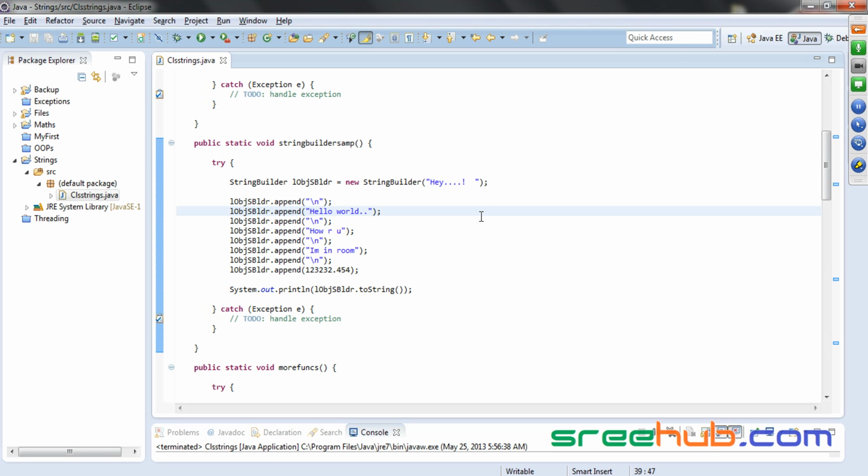So if parallel threads try to access StringBuilder, it won't work. But if you use StringBuffer, you don't have to use separate synchronization for those methods. It will be automatically synchronized, and whatever you do, it will be completely thread safe. If multiple threads are accessing at a time, obviously it will split up the requests and share them in a queue manner, and then the requests will be processed. It is completely thread safe. So that is the main difference.